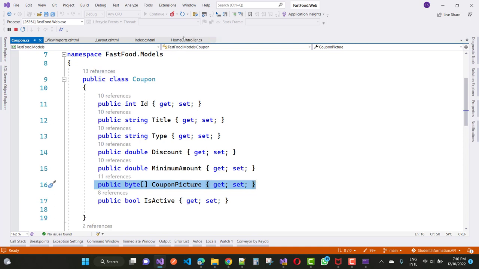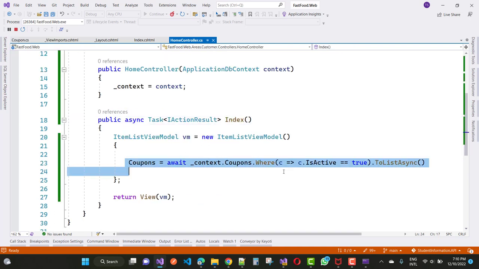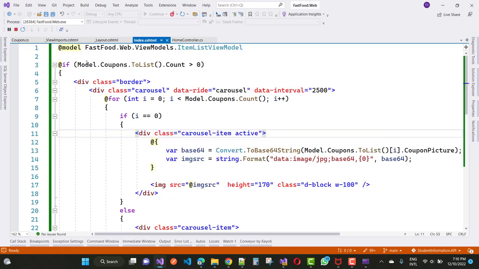In the home controller, I am going to add a method to get all the coupon details: context.coupons.where is active coupon, and return it as a list. And in the index view, here we have the list view model. If model.coupons.toList count is greater than 0, then we are using the carousel right here.